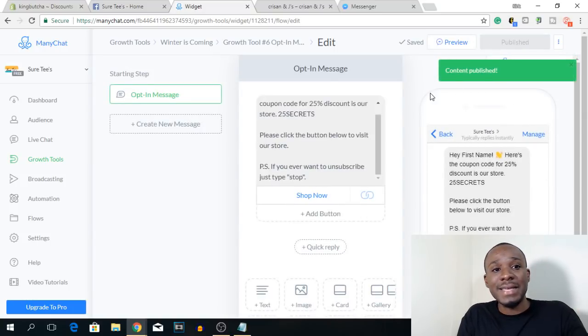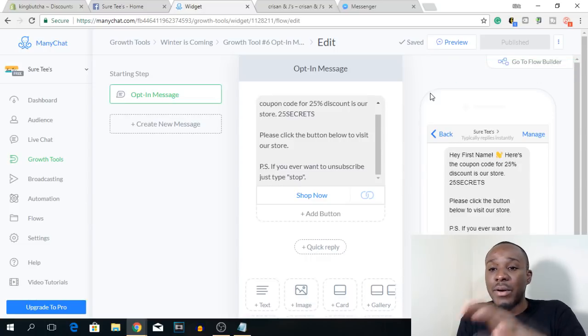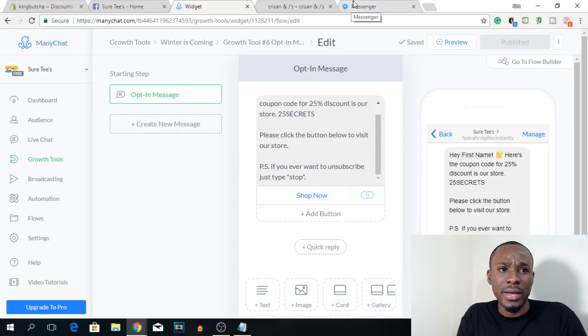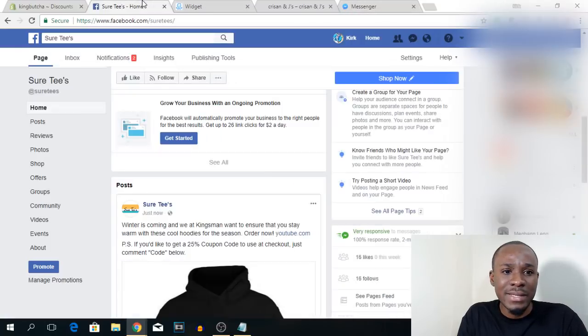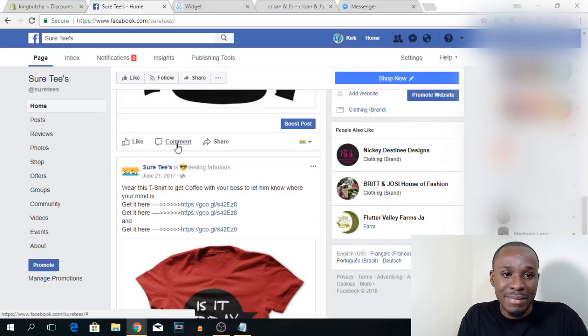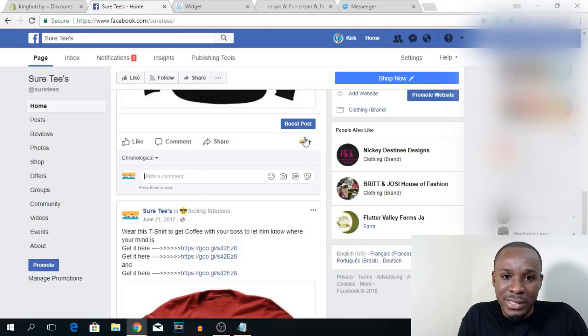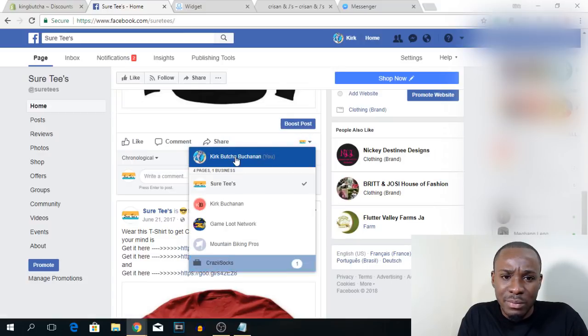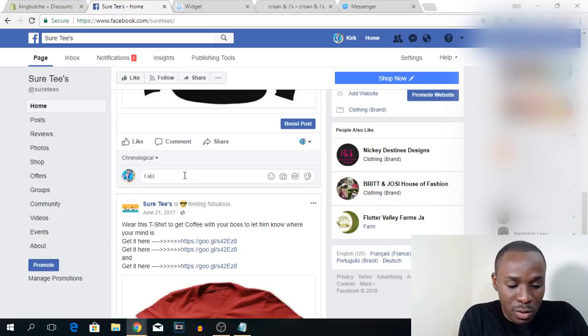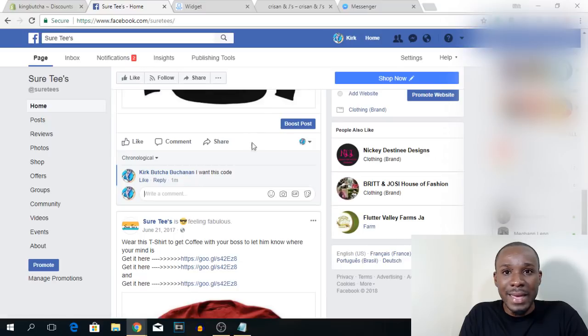And now that I have this entire sequence published, what I'm going to try and do here is to actually see if I can get it to work. It may not work because I'm the owner of all of these pages and accounts, but let me see. I'm going to try and leave a comment as myself below just to see if it works. So let me switch over to my personal profile and let me just say I want this code. You can comment whatever. So let's say I say I want this code. Let me enter that to see if I get a trigger from this.